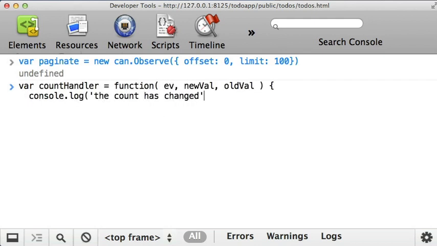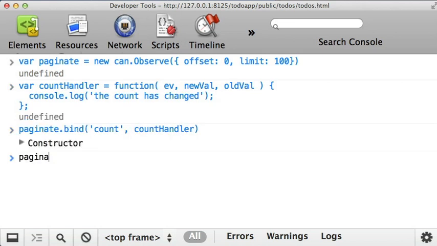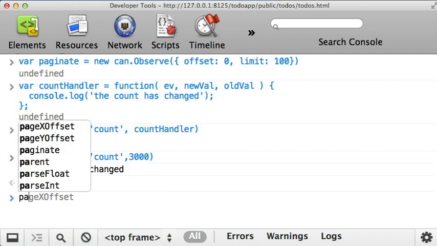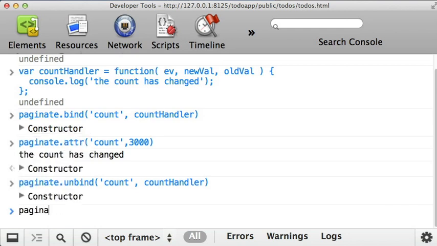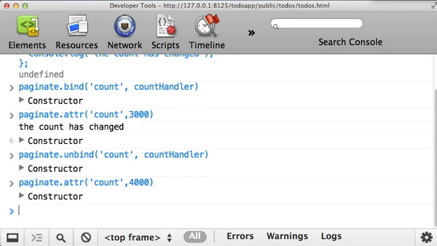Notice how I declare count handler, pass it to bind, and then I trigger the event handler by changing the count. To remove the event handler, I call unbind with a reference to count handler. Now, when I change the count, we don't see the count has changed. Later we'll see how, by using can control to listen to events, you shouldn't have to worry about unbinding.